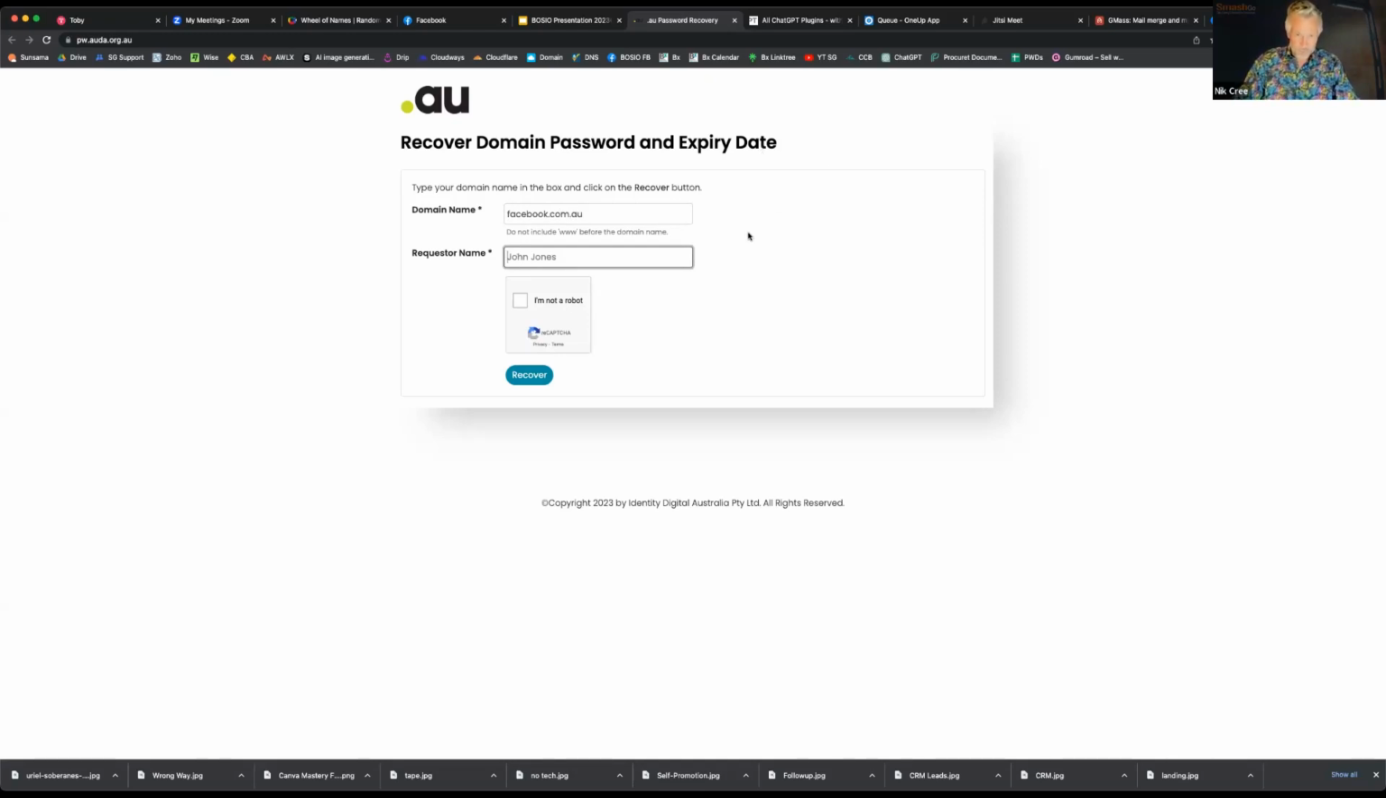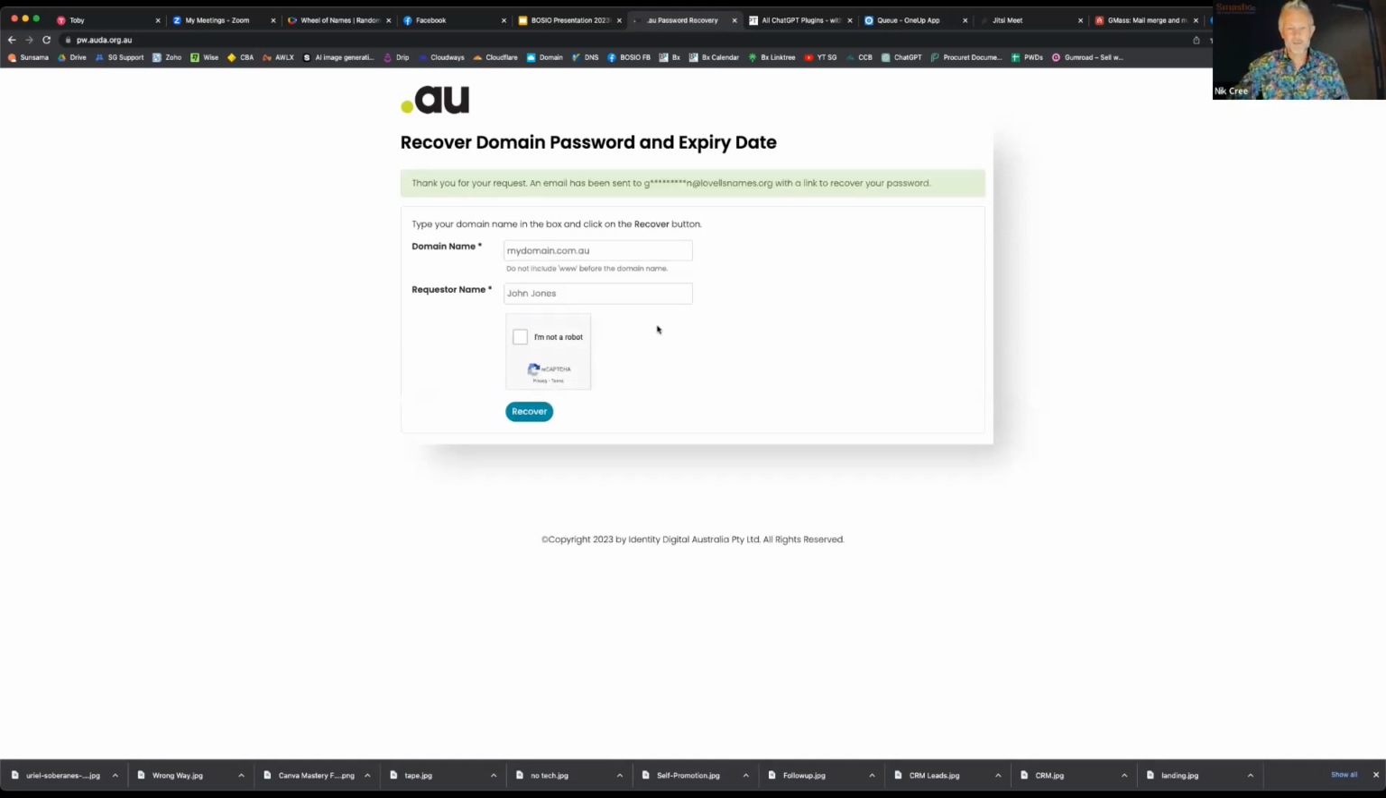So in this case, geez, I've forgotten who the founder of Facebook is. Oh, Mark Zuckerberg, that's right. Probably haven't spelled his name right. All right, let's give that a go. And there you go. It is actually registered, and it says that an email has been sent to this email address at lavellesnames.org with a link to recover your password.